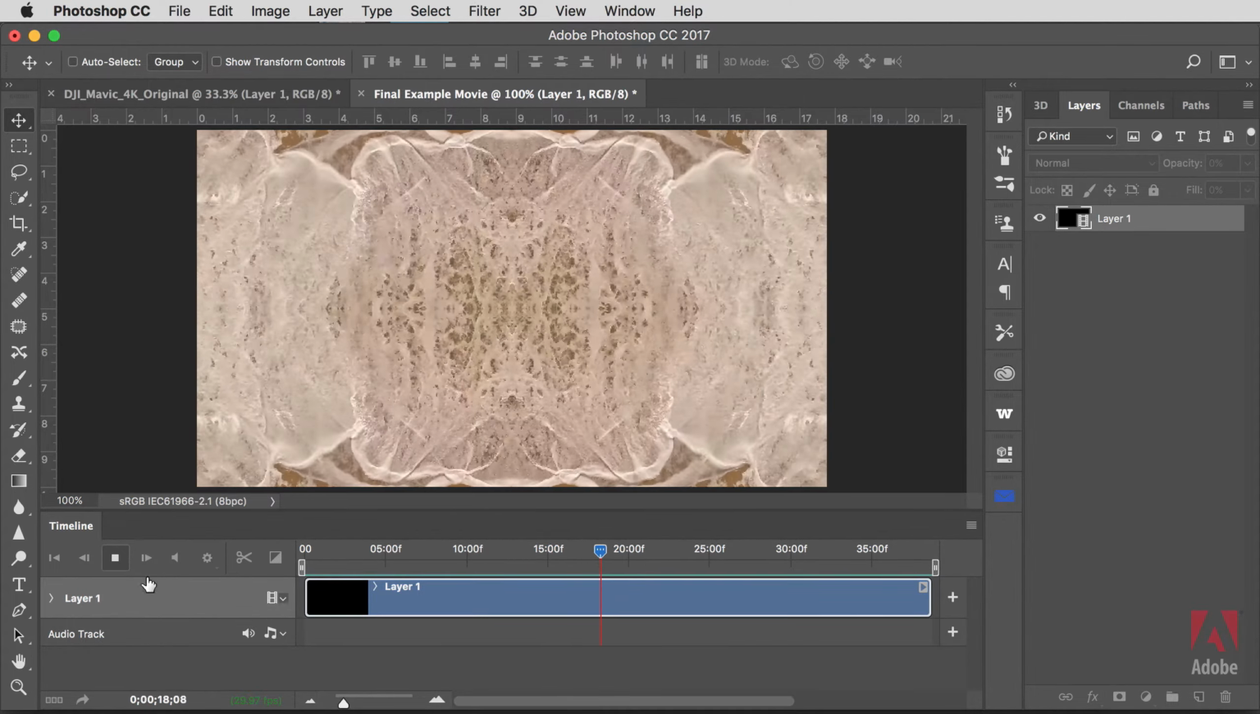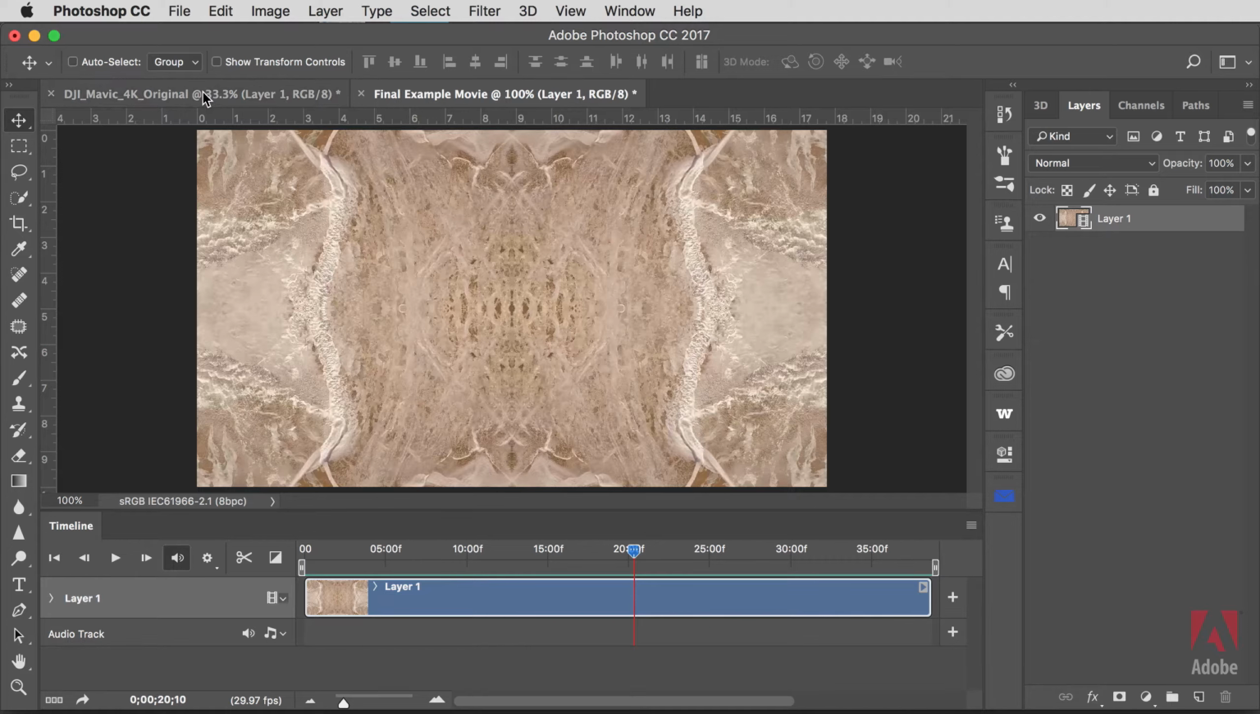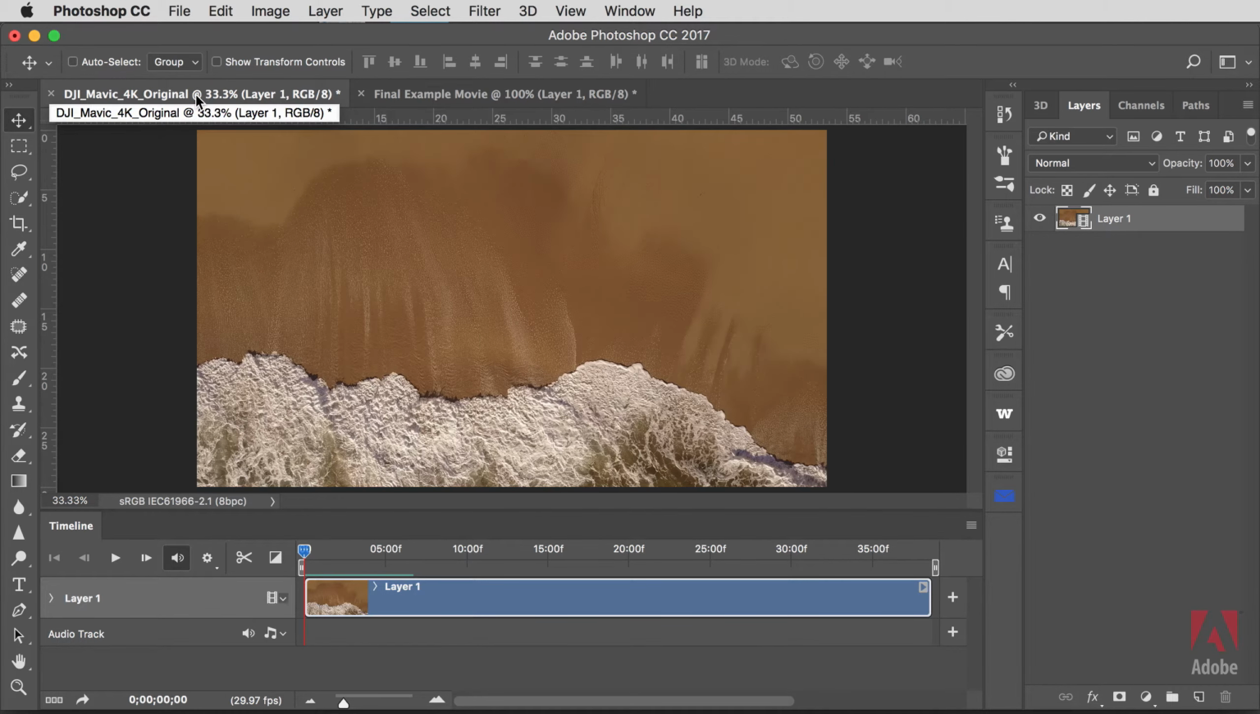Okay, let's get started. Let's go right over here to my original DJI Mavic footage that I captured here in California. Now check it out. I'm capturing a nice clean image from about 20 to 30 feet off of the ground. I don't have any rocks or obstructions in the view. I just have the sand and the waves. I found that this particular setup works really well for this project.